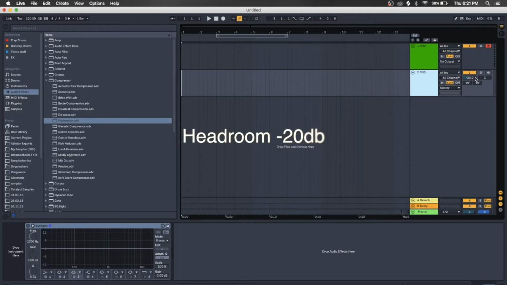In this step I'm gonna show you how to automatically half headroom your project by having your channel at -20 each time you open a channel. All you have to do is open a channel and drag down the dB at -20 and then right click on the channel and save it as default.